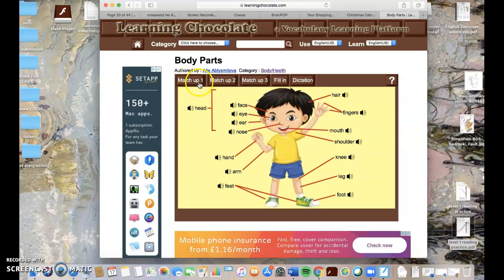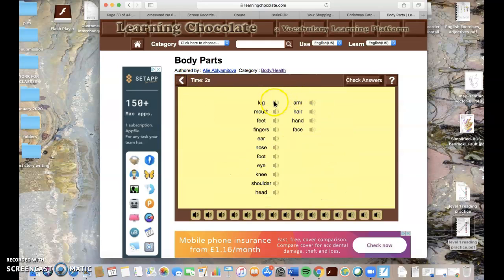And then up here you've got match up 1, match up 2, match up 3, fill in and dictation. And these are all the different activities that you can do with these set of words. So we're going to pick and click on match up 1. And here we can listen to the words.